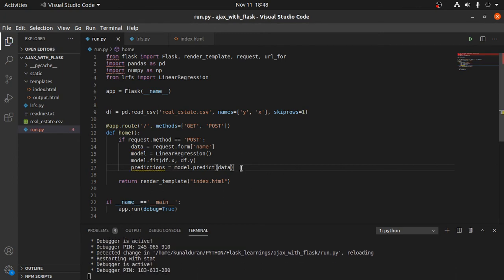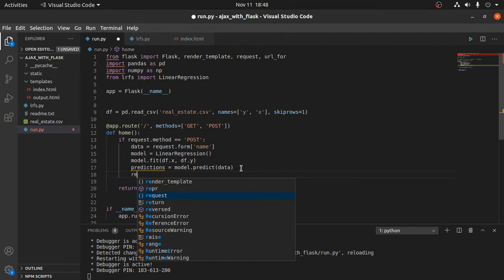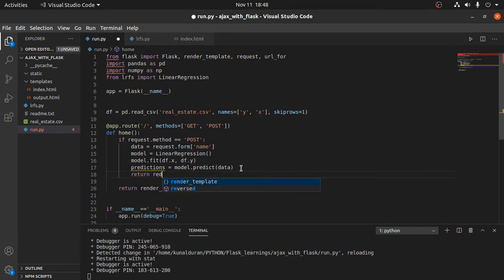And then what we used to do is return redirect and url_for. First of all we have to import redirect from Flask. Redirect, url_for, which URL we want to send it to. Let's create an output.